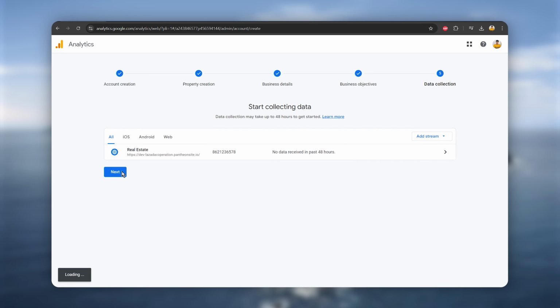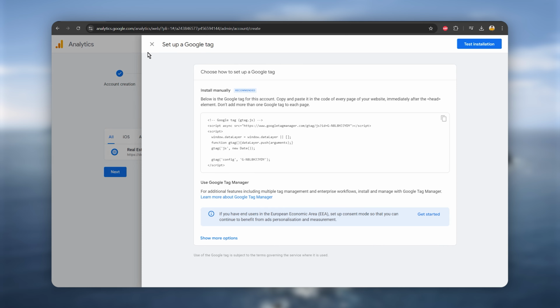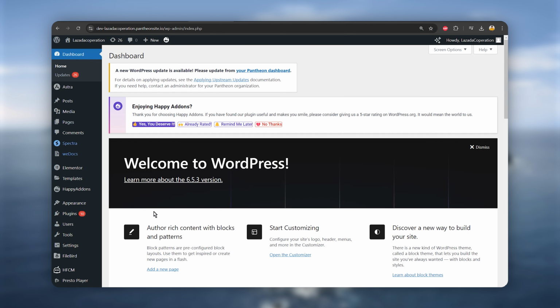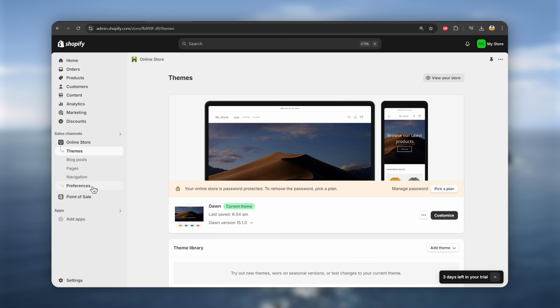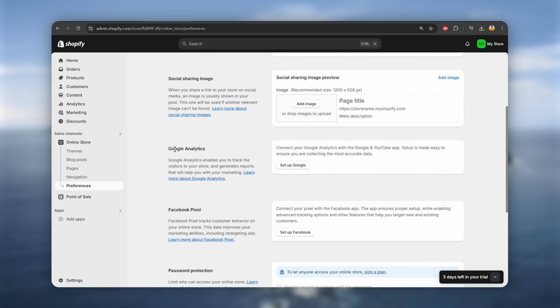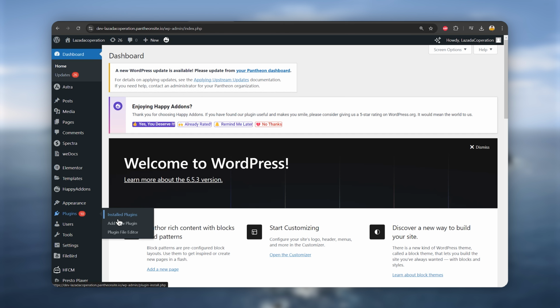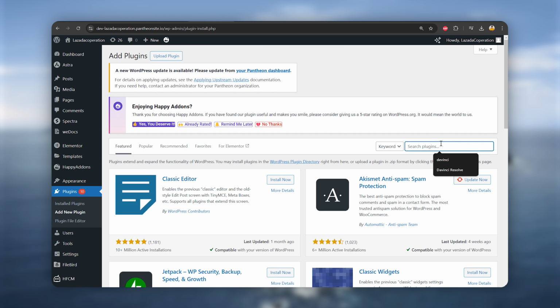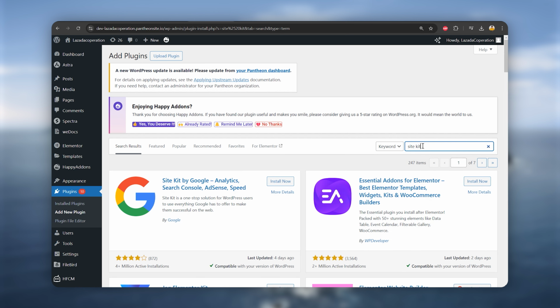Now we can simply click on next, or we need to wait for this pop-up. So let's click on the cross, and now this is going to open up this particular pop-up. Now we need to simply start by opening up our WordPress site, or if you are using Shopify, it is much easier. You can simply go into the preferences and then you can simply click on Google Analytics and connect your account. As for the WordPress, you need to first of all head over to the plugins, click on add new plugin. Now you need to simply search for the SiteKit. Simply search for SiteKit, which is the official Google app on WordPress. Click on install now and then click on activate.